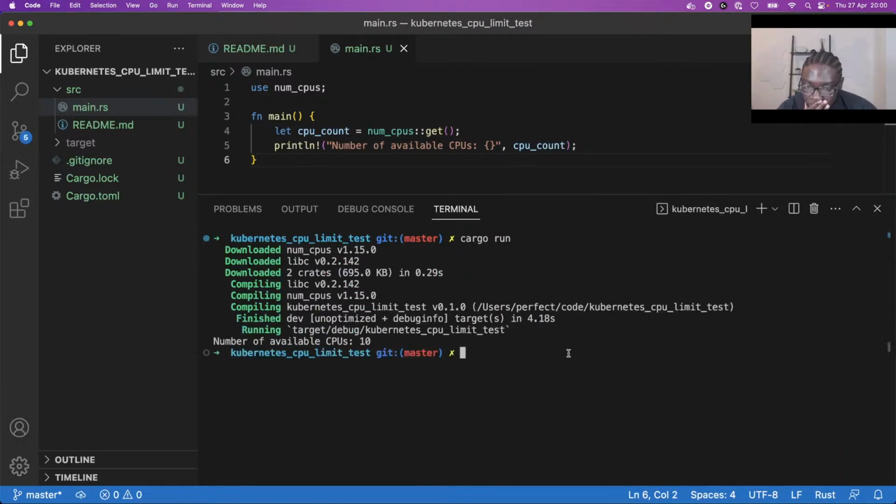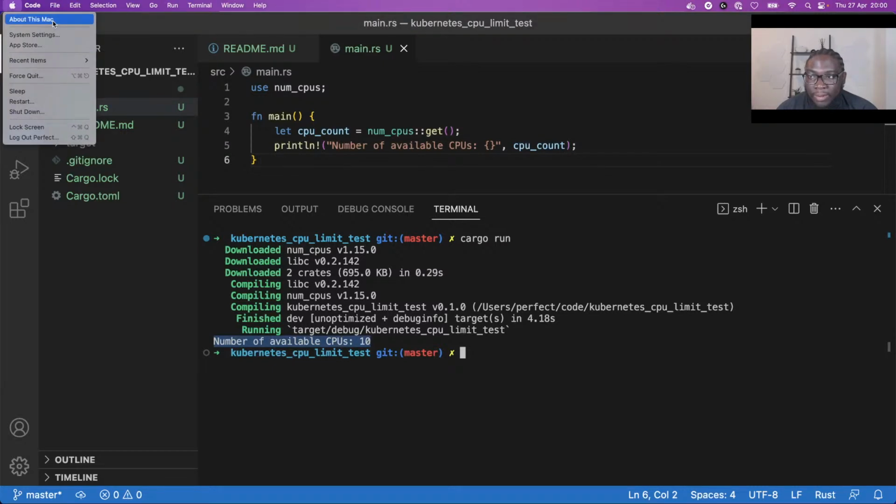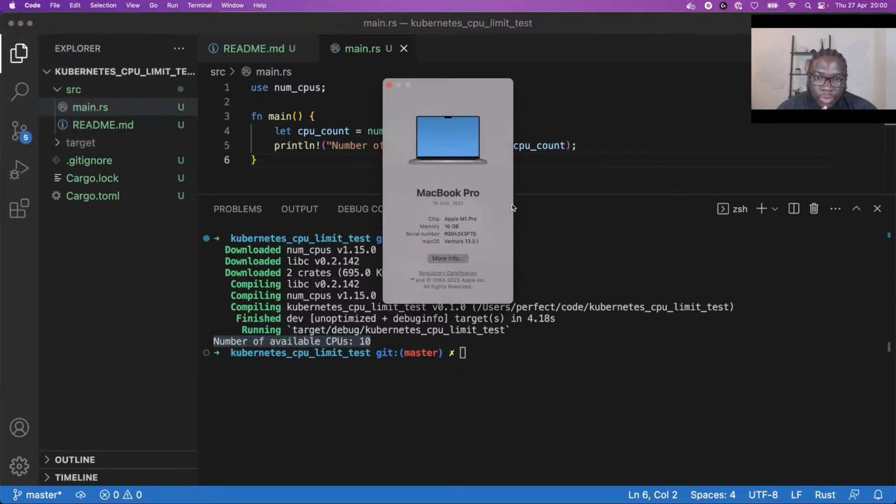All right, so this says I have 10 CPUs. I guess technically I do have 10 CPUs. Yes, I think I do have 10 CPUs. How do you check this? I'm on an M1 Mac, right?